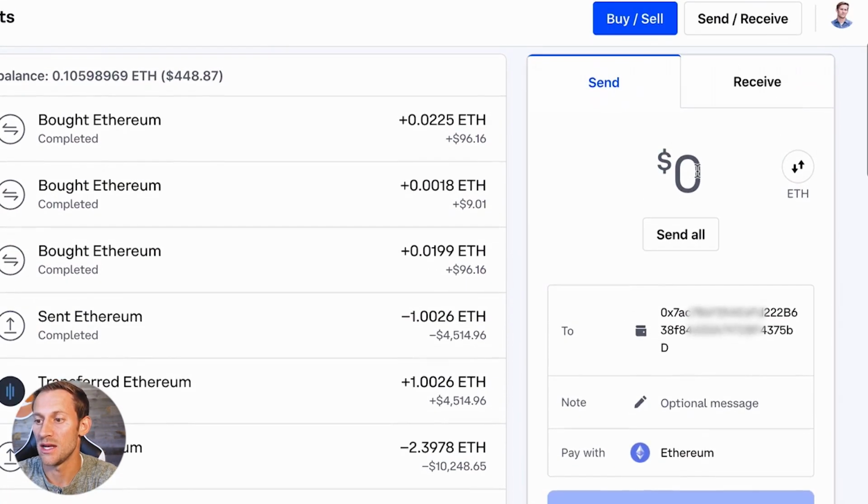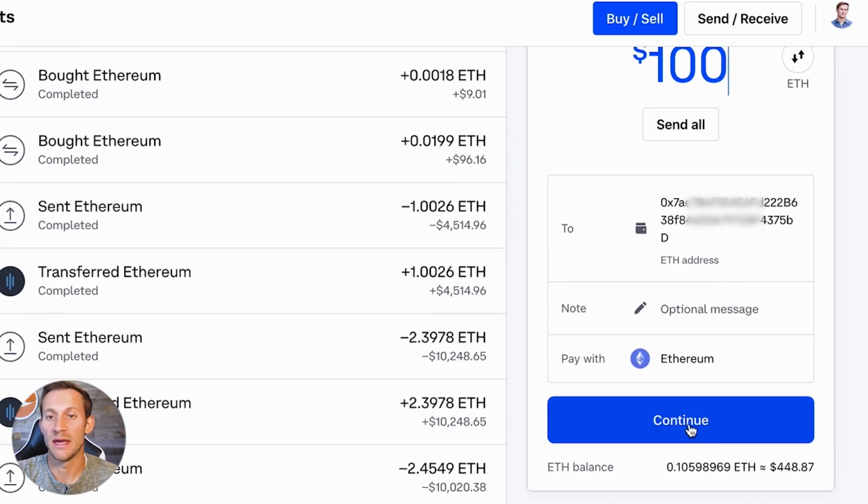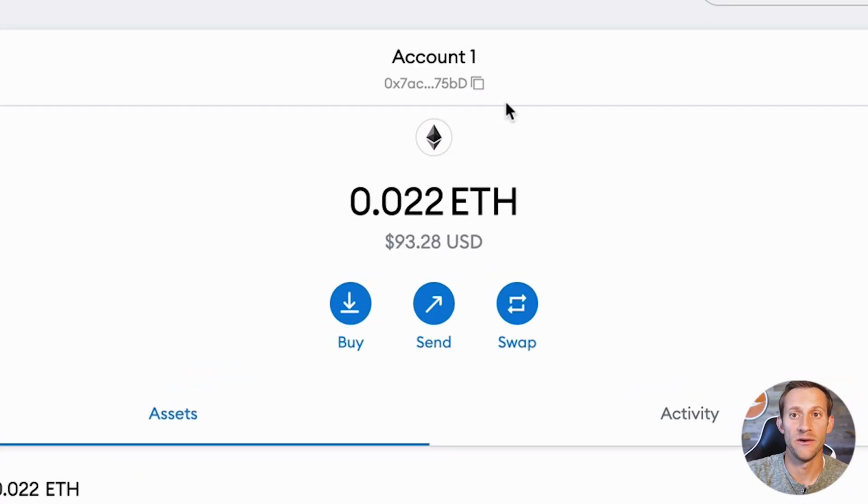How much do you want to send? And let's say I wanna send $100 worth. I will send $100 worth and click continue. Note, there will always be fees for this. Okay, once you've sent it, you're going to see a balance show up right here in your Ethereum wallet.